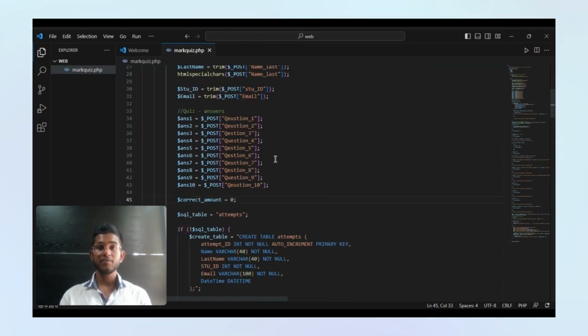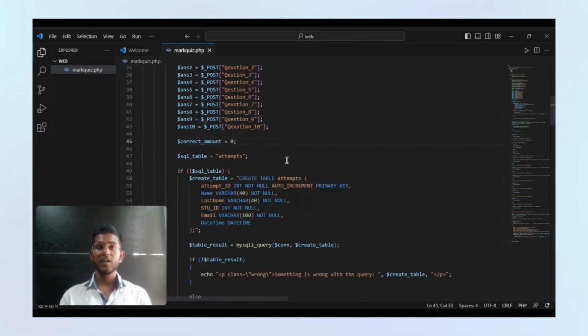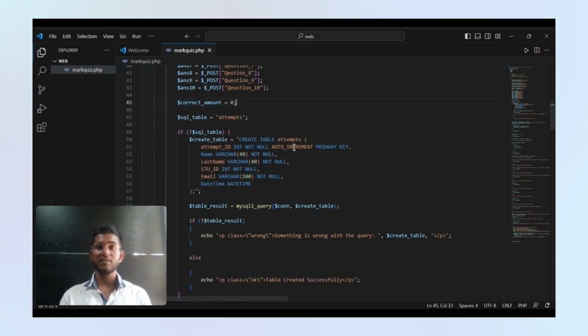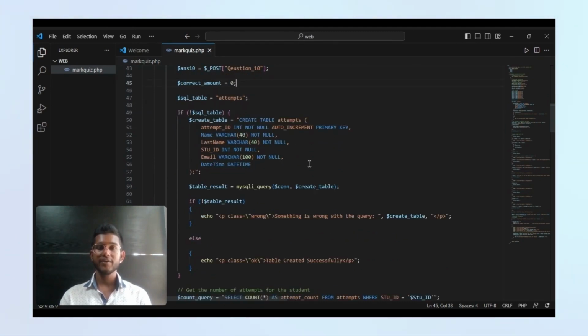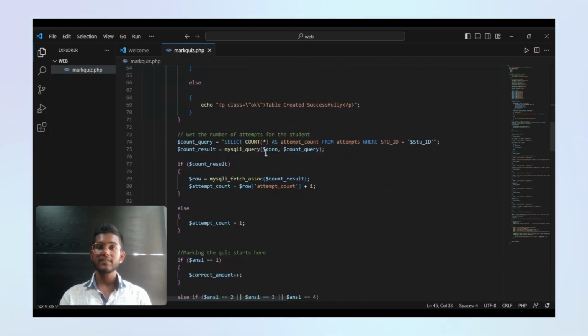Then a correct amount variable is initialized to 0, and this will be used later to calculate the marks of the user. Then we check if the table is available in the database. If not, we run this SQL code so the table is generated automatically. Then we run another query to record the attempts that a user has in the quiz. At this stage, this line of code just marks a record. At the end of the code, we will be checking the amount attempted.